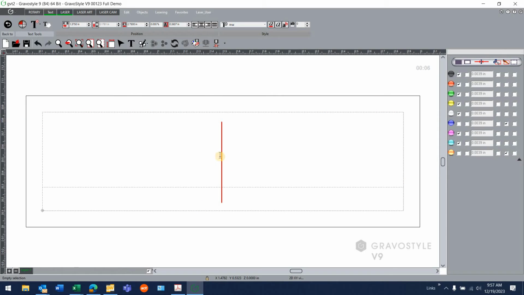So the software starts us off in what we call automatic mode. So it's going to place our text cursor right in the center of the engraving area. And it's going to center that text based on the font and the character height.